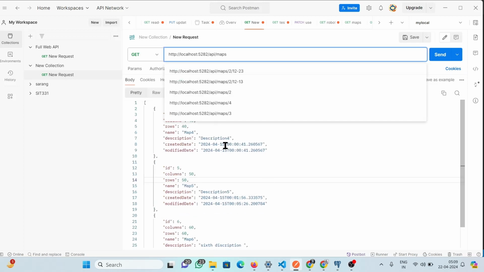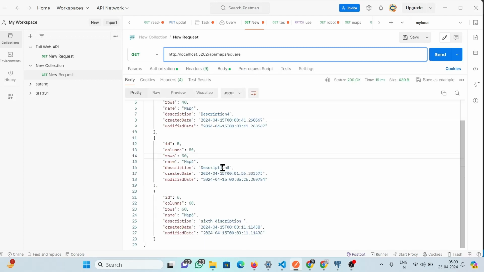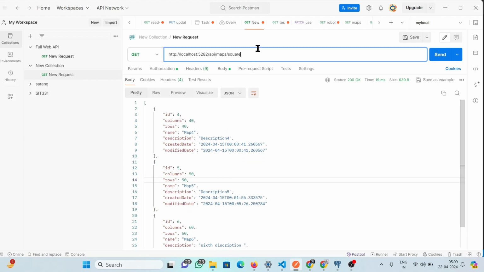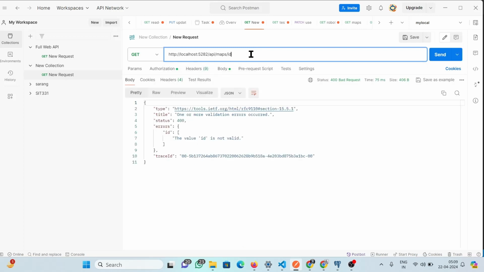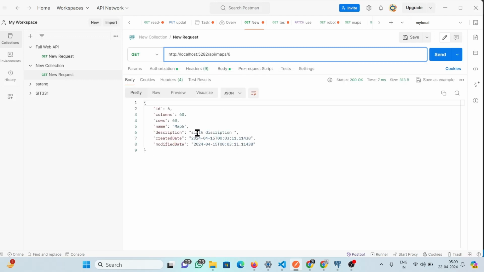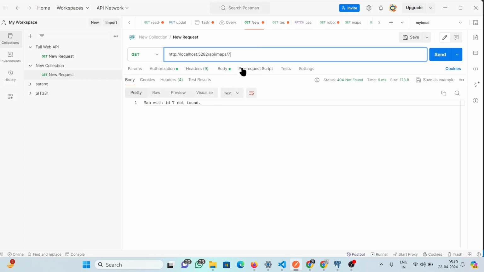After that I will see the square. The maps are square because I put all the columns and rows the same in all entries. And then I will check for the ID number. If I give it 6, the sixth number is present here. I'll give it 7, the seventh number is not here. Yep, 5, the fifth number is here.